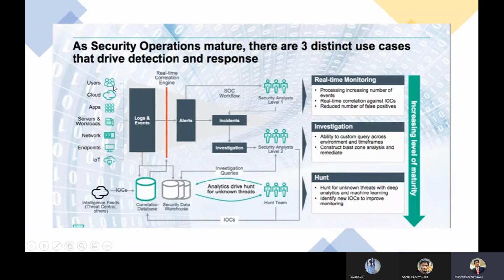Okay, so we have all those things like applications; the log events will be coming. Cloud instances, the logs and events will be coming. Users are going to use systems, the events and logs will be coming. You are going to use networks, so the router and switch logs will be coming. IoT devices, yes, logs will be coming. So what happens then? The logs and events are going to send the alerts. To whom? They are going to send the alerts to the SOC workflow, like the security analyst level 1.